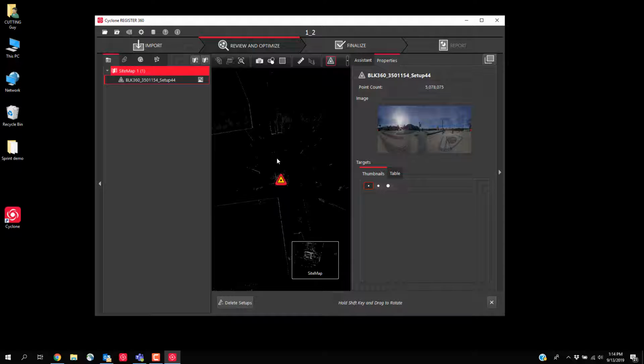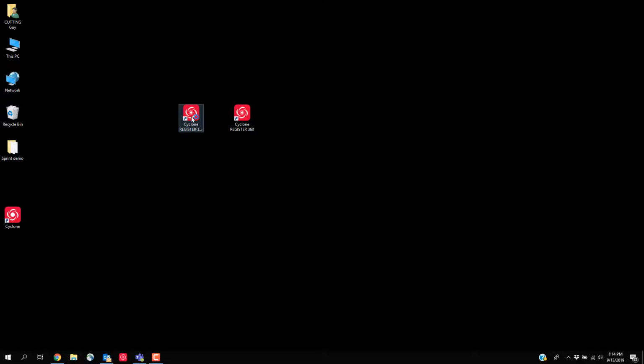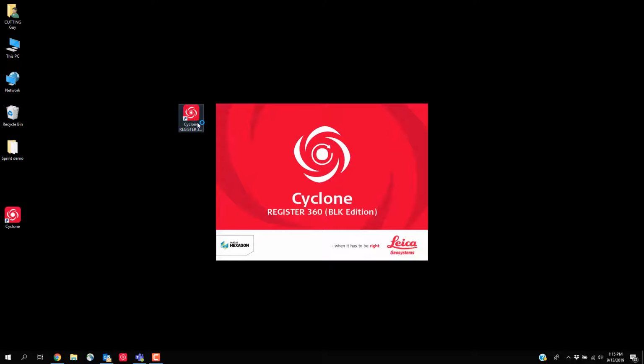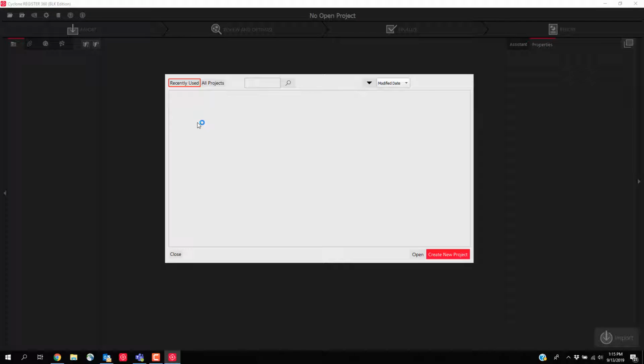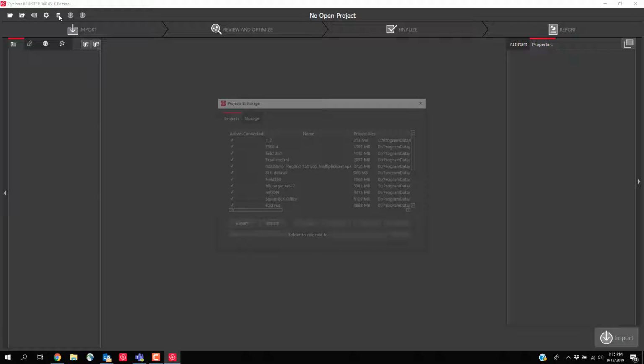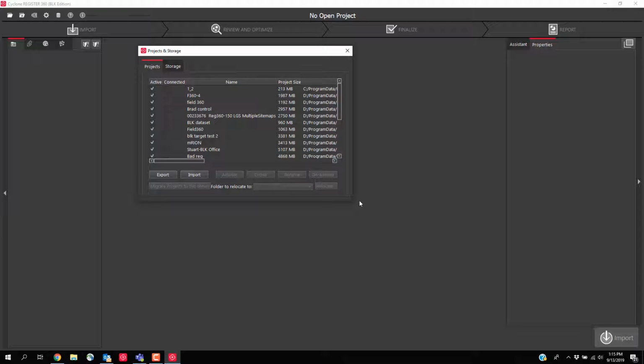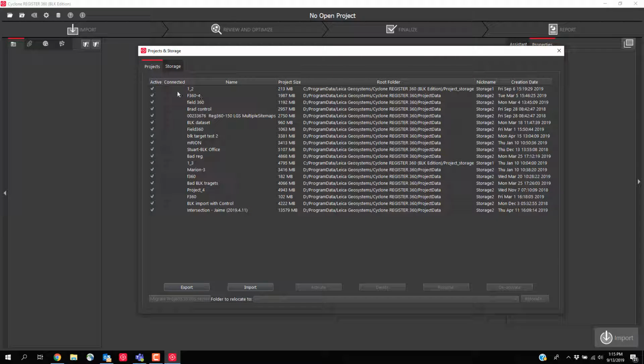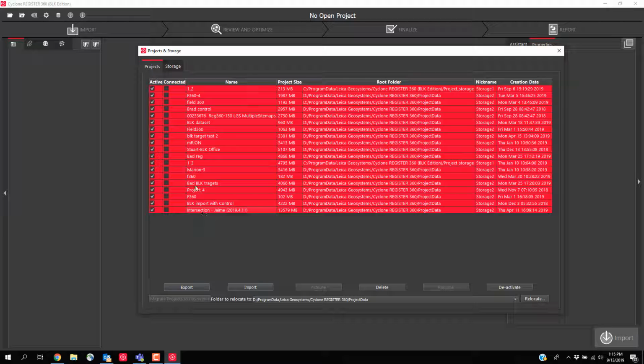Now, I'm going to shut down the full edition and open up the BLK edition. Okay, so I'm opening up my BLK edition. I've got no projects that are available. This is because I've pulled them all over to the regular edition. But if I open up the project list, you'll notice that I've got a whole bunch of projects here. None of them are connected, right? They were once connected, right?